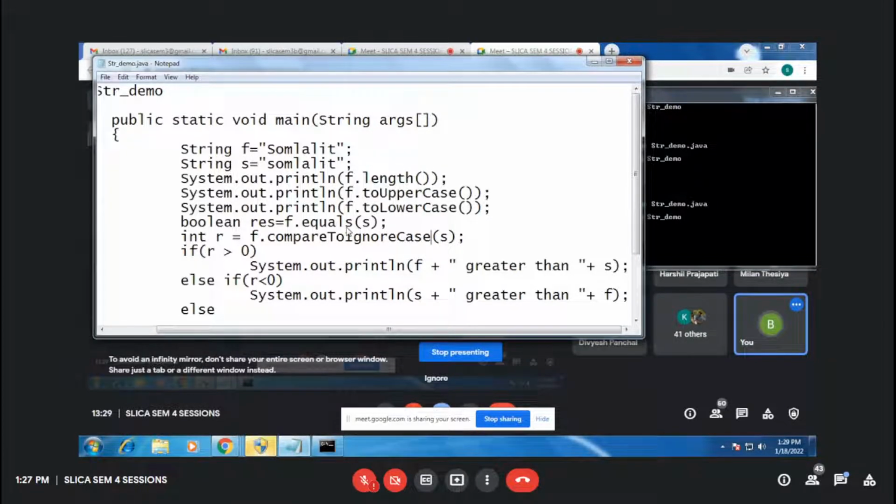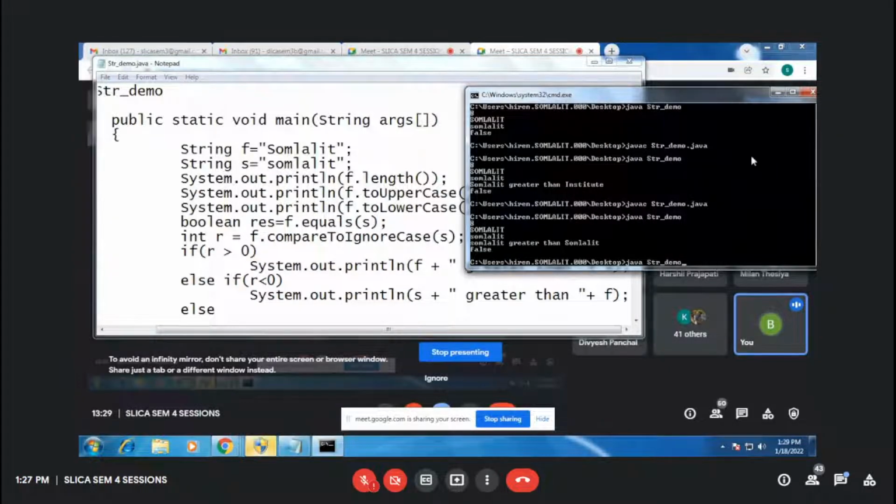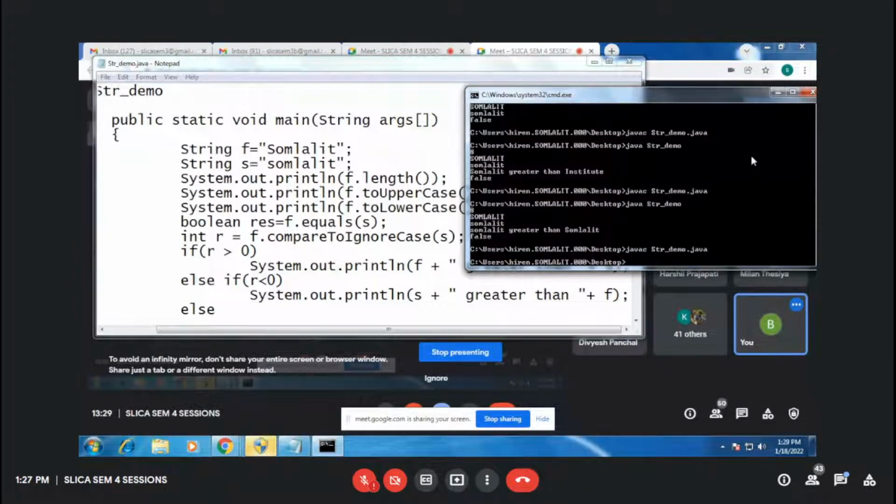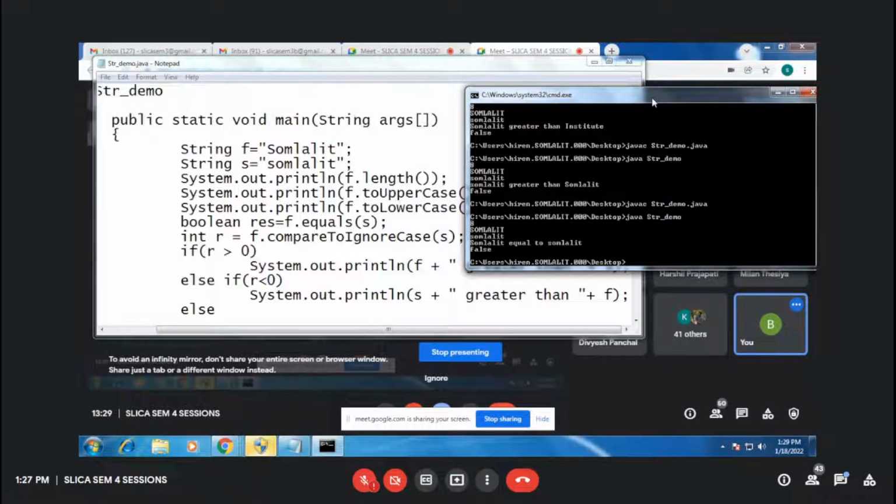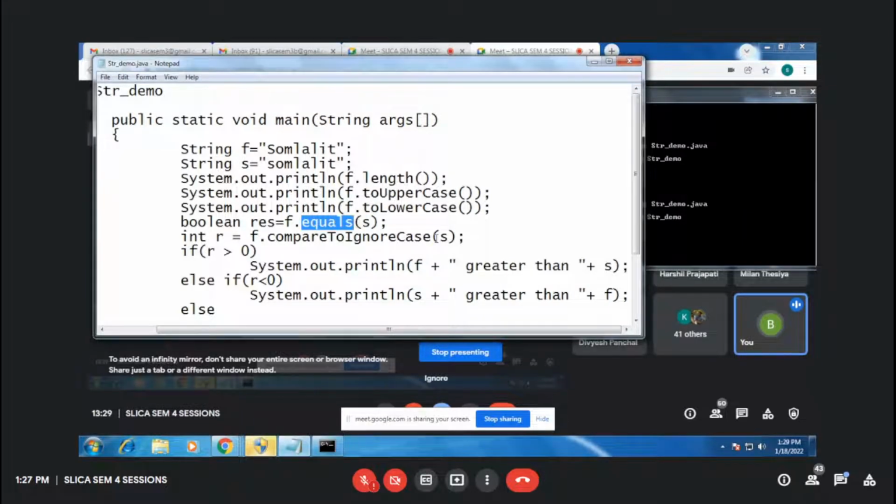So it will be considering small Somlalit and capital Somlalit the same. Let's see if it's doing that or not. It's showing equal to, because it is ignoring the case, which is not possible with equals. So if you want to compare whether two strings are the same or not, ignoring case, you should use the function compareToIgnoreCase. Compare it and ignore the case.